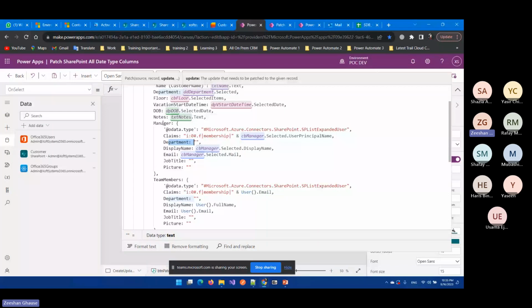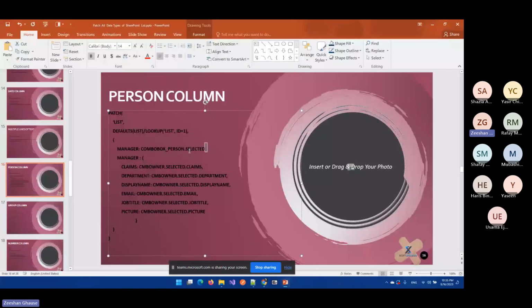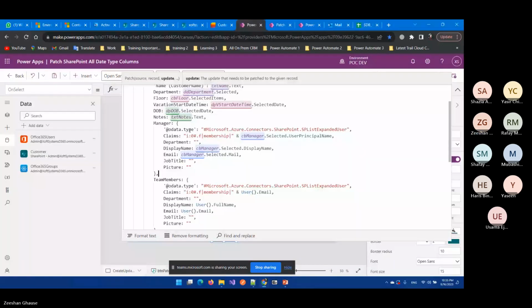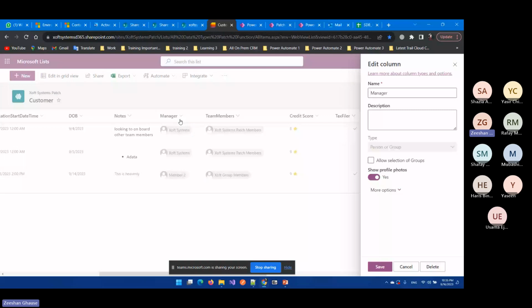So this is the syntax to map the person field, which is basically a complex one, from the canvas to the SharePoint list. As you can see here, we can map like this one. We can also map like this one. You can choose as per your need.